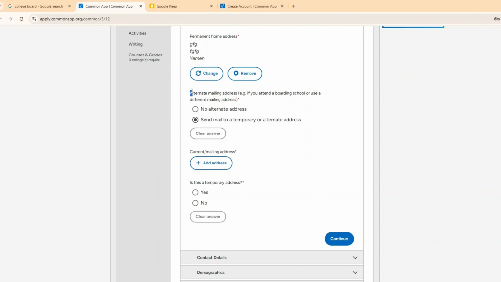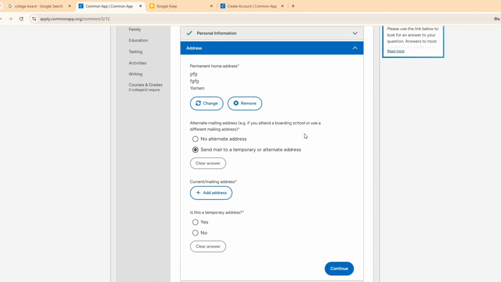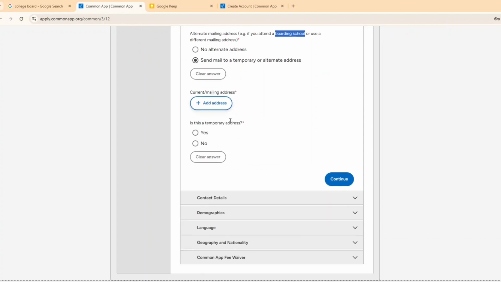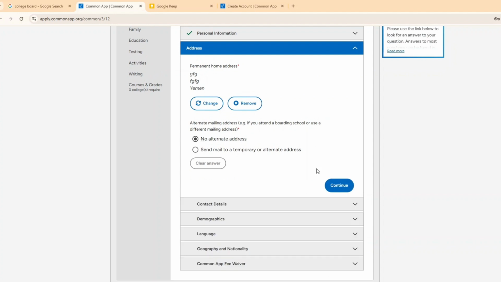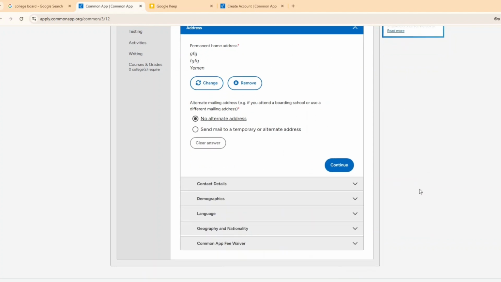This question, alternate mailing address, is if you want to add another address, for example if you were attending boarding school or maybe have another home or whatever, you add the address, and here you choose if this address that you added is temporary or not. Anyways, if you just click no alternate address, you will not have to answer any of this.